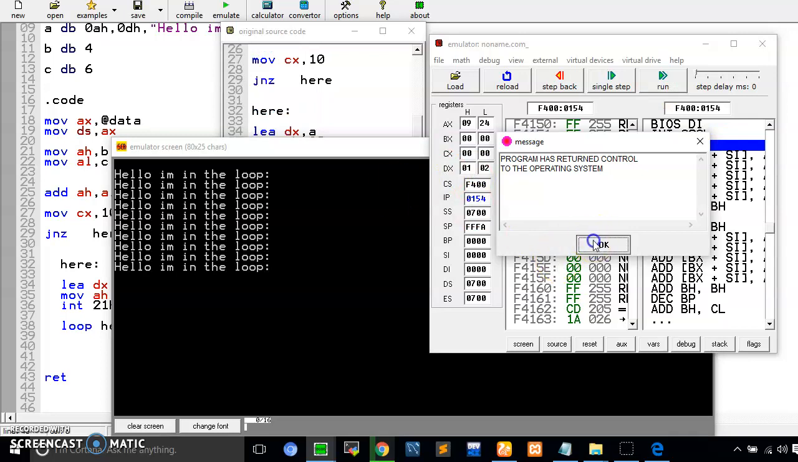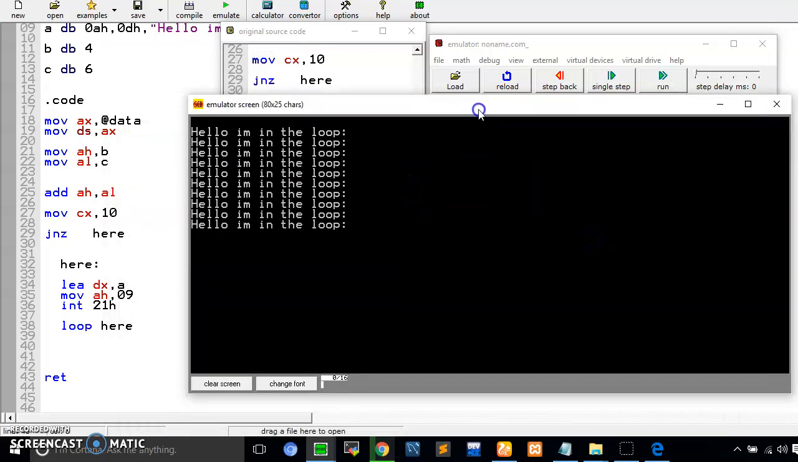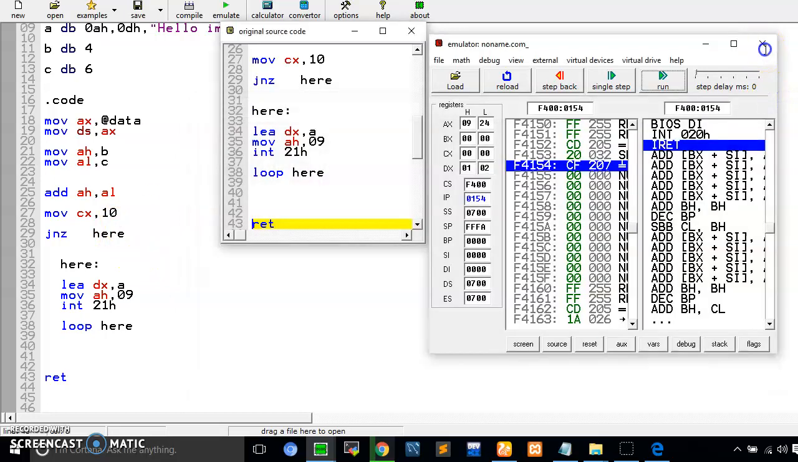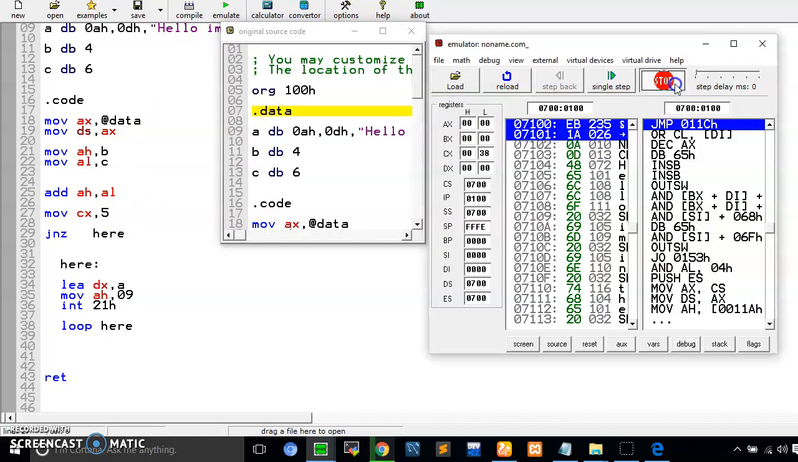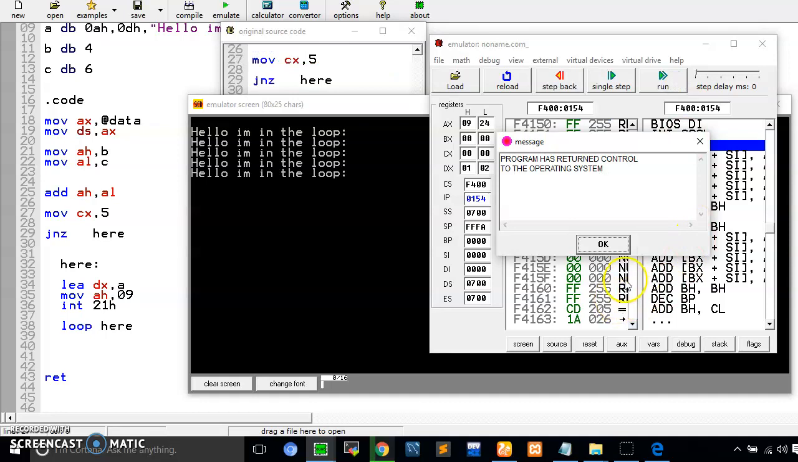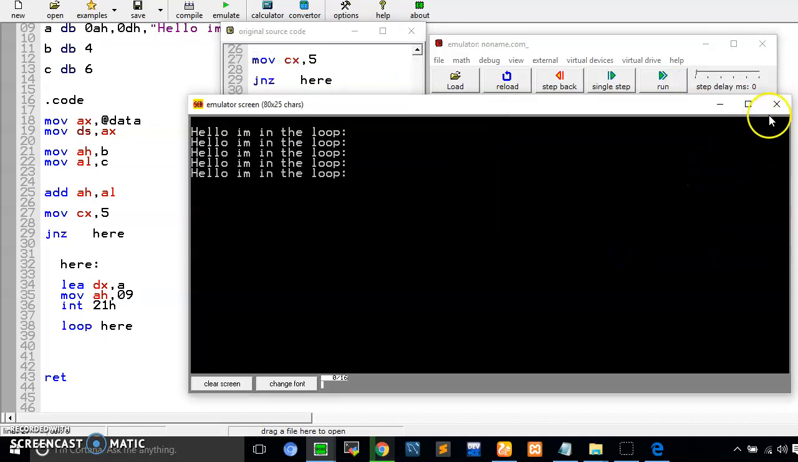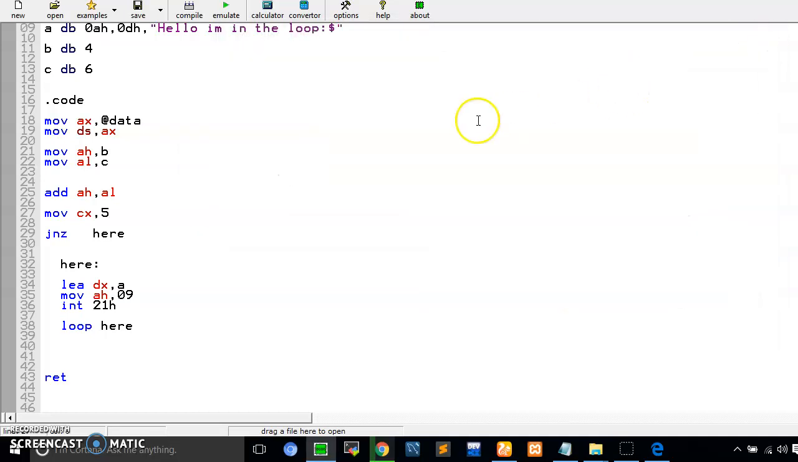So here it is. It's executing properly. If I change the value of the loop, say I give it the value 5, then we see how it executes. So this is how you can use a loop in the 8086 emulator while passing such a value.